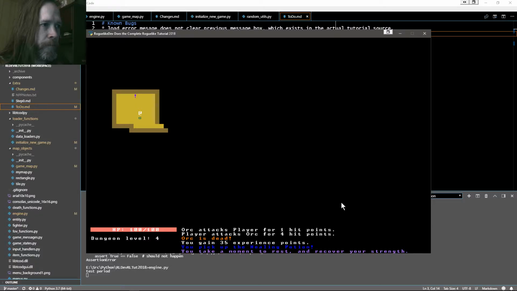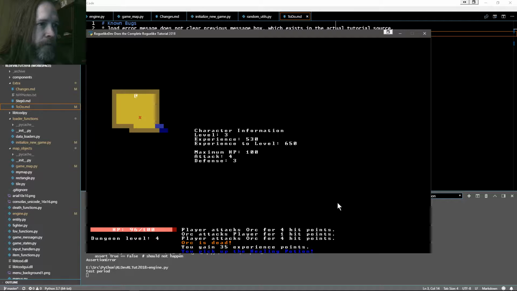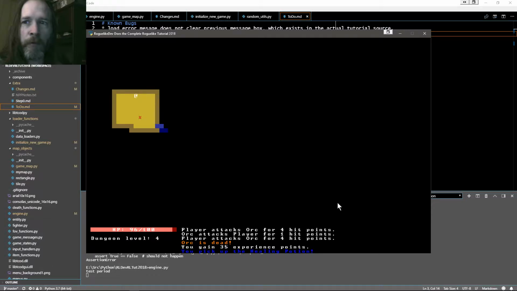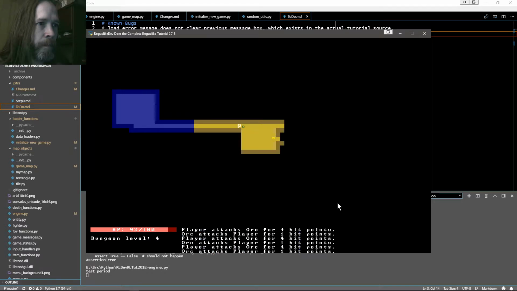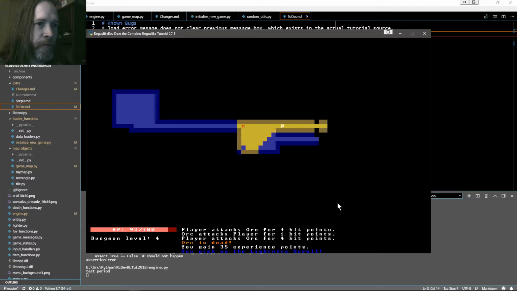Here's an orc. How's our experience? Need 120 more. Level up. Get us some more defense. Pick up the lightning scroll. I want to check something else too.